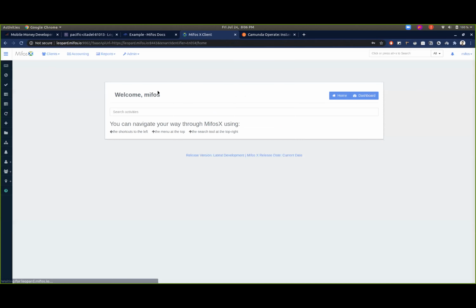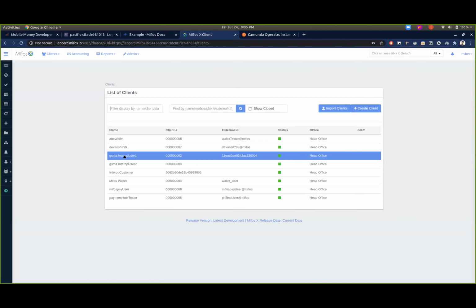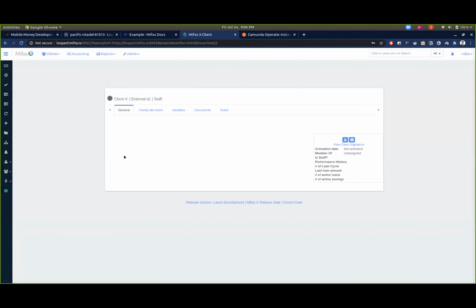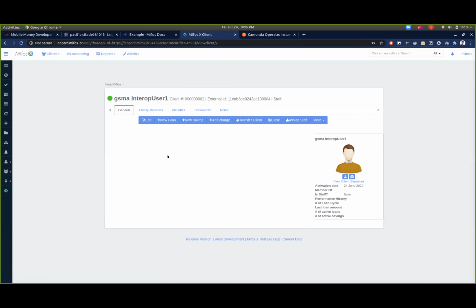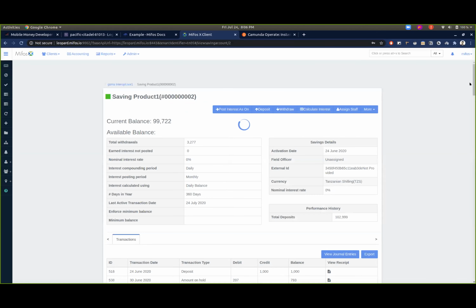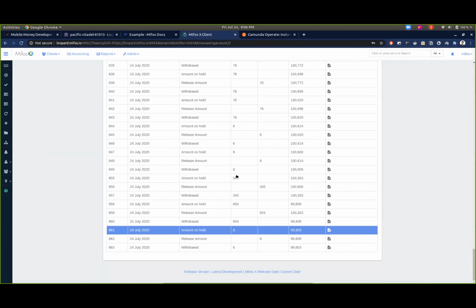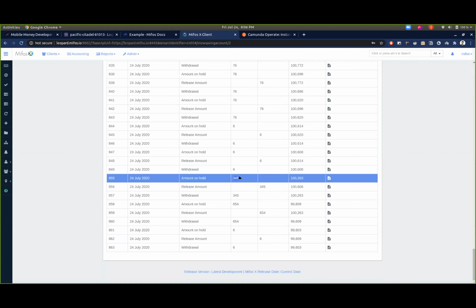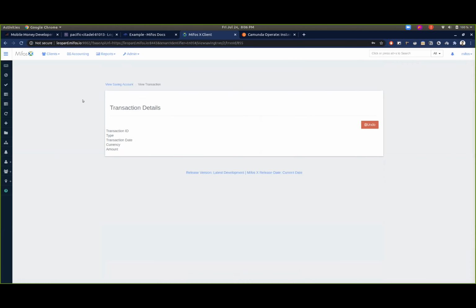Right. So in the clients, this GSM interrupt user one is the SDN that has been associated with it. If you open the savings account and go through the transactions, we will be able to see the 345, which is the amount that you wanted to debit.